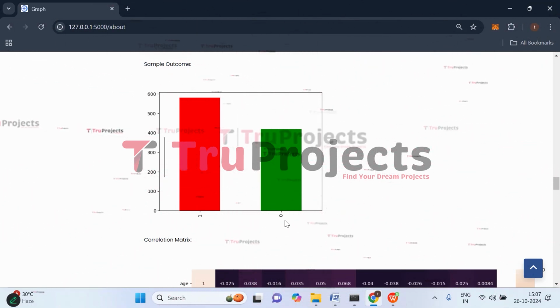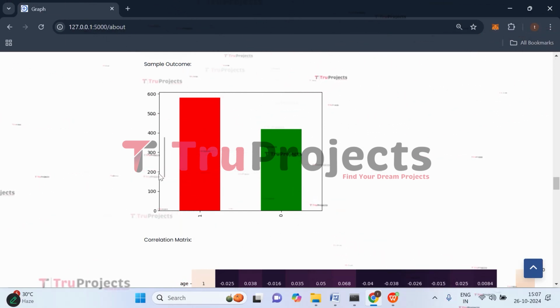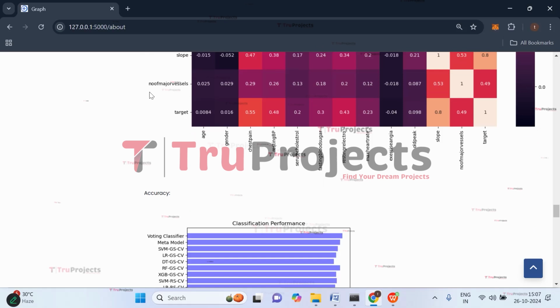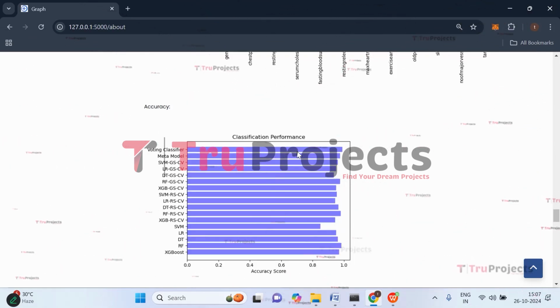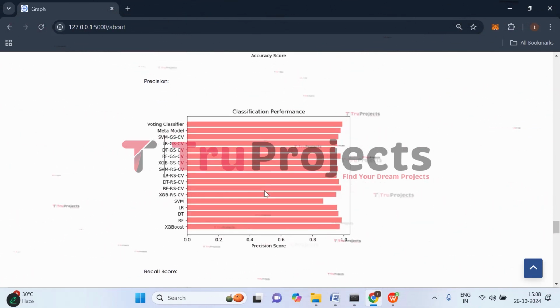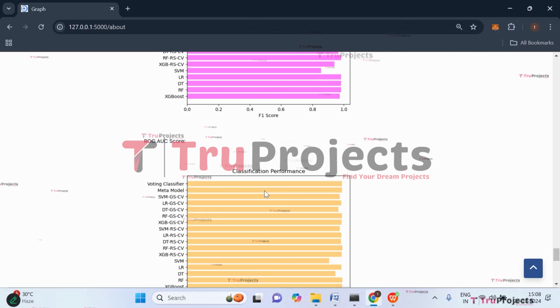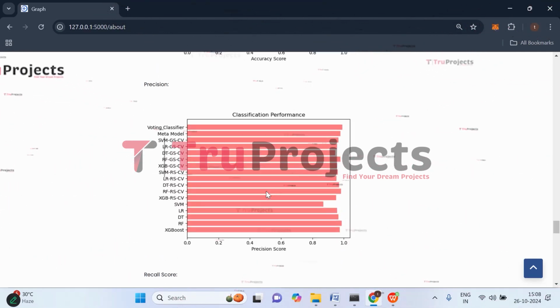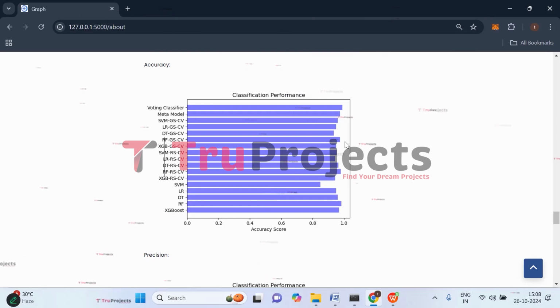it represents the target value, and on the y-axis we have the count of that target value. And this is the correlation matrix, which shows the correlation between two variables. And this is the accuracy comparison graph. Here we have precision score, recall score, F1 score, ROC AUC, Cohen-Kappa. And if you observe here also, the ensemble model has higher accuracy than any other model.